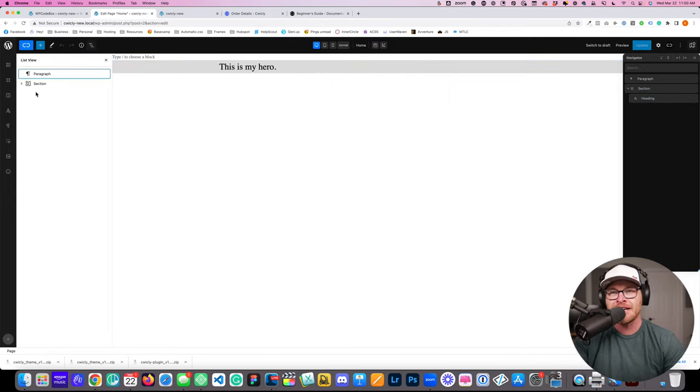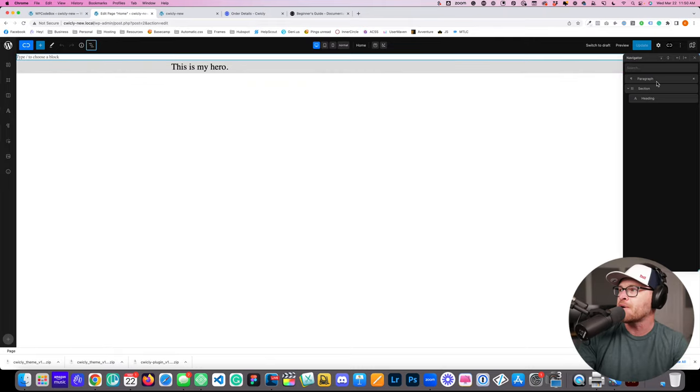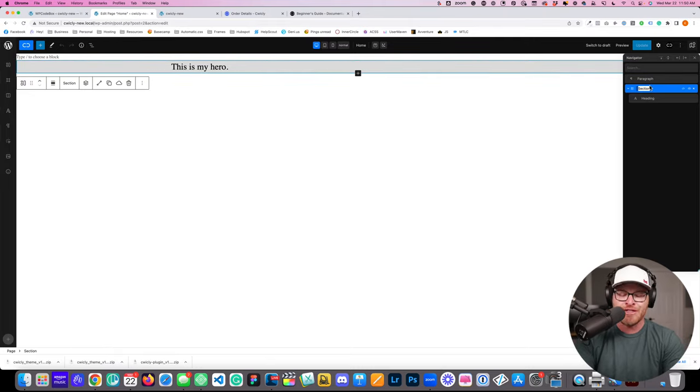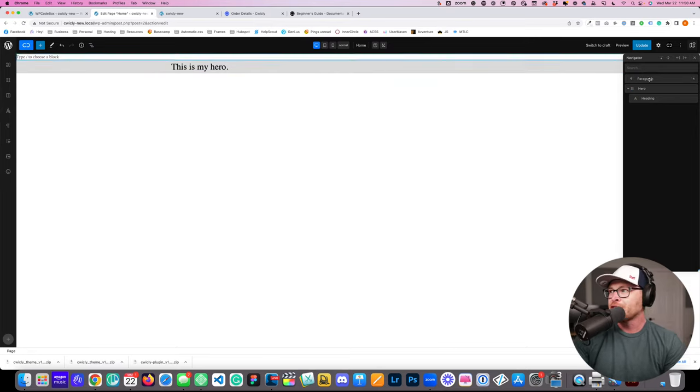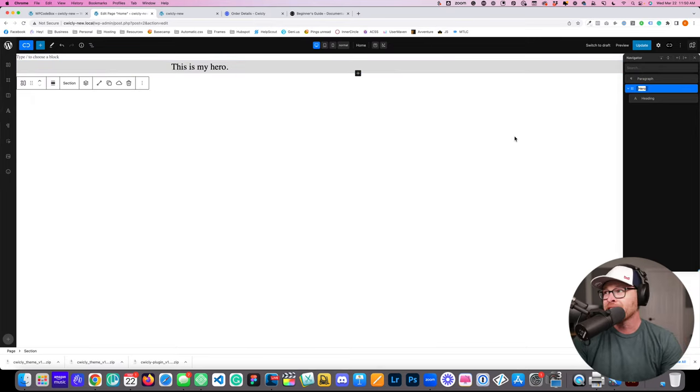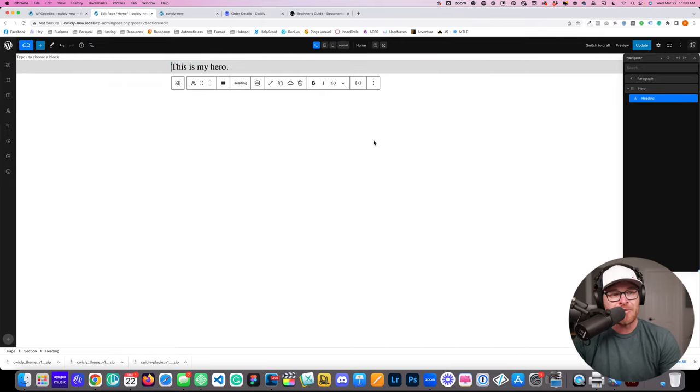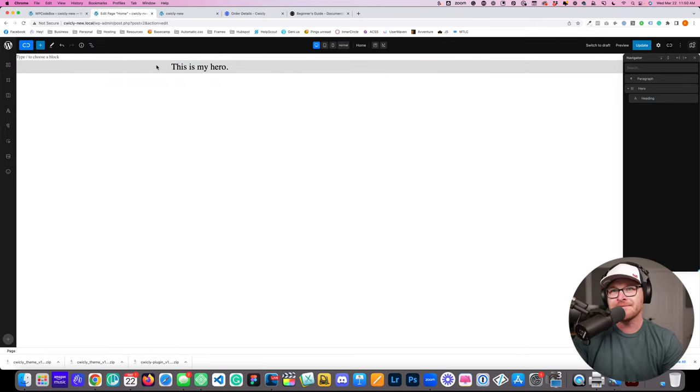Fantastic. Because this is a trash can. Gutenberg has no idea how to do a navigator. They have no idea whatsoever. Can I rename these? Oh, thank you. Cwicly to the rescue. All right, so that can be a hero, for example. Oh my gosh. Gutenberg, is this that hard? It's not that hard, right? Okay. Fantastic. This just upgraded my experience.